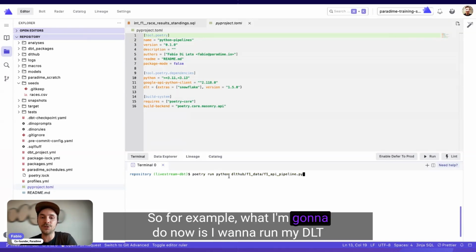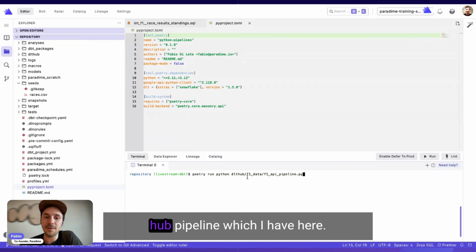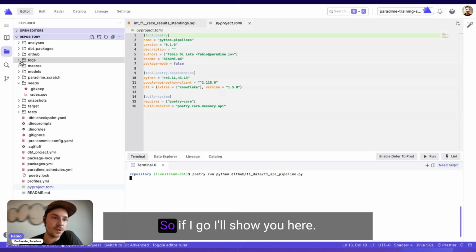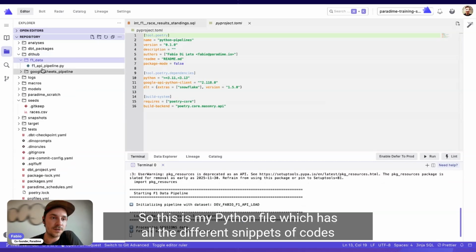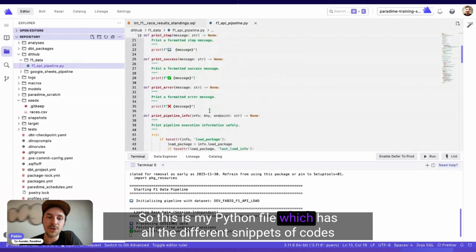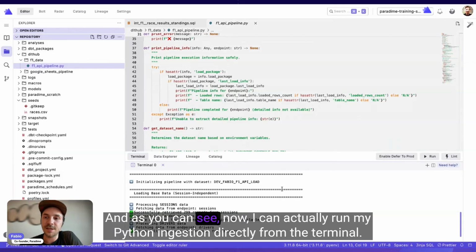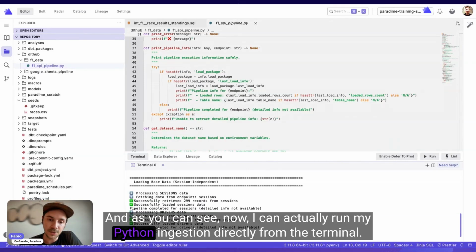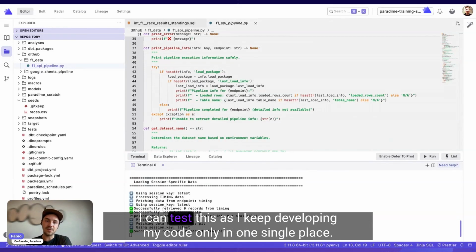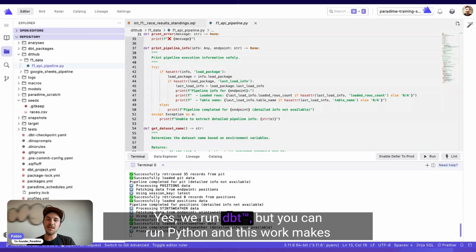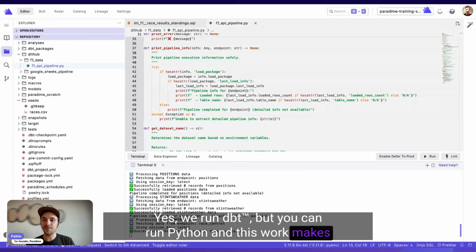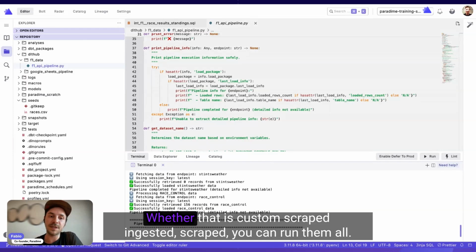So for example, what I'm going to do now is run my dlt hub pipeline, which I have here. So if I go, I'll show you here. This is my Python file, which has all the different snippets of code and standardizations I want. And as you can see now, I can actually run my Python ingestion directly from the terminal. I can test this as I keep developing my code, all in one single place. Yes, we run dbt, but you can run Python, and this makes Paradime extremely powerful. Whether that is a custom script or an ingestion script, you can run them all.